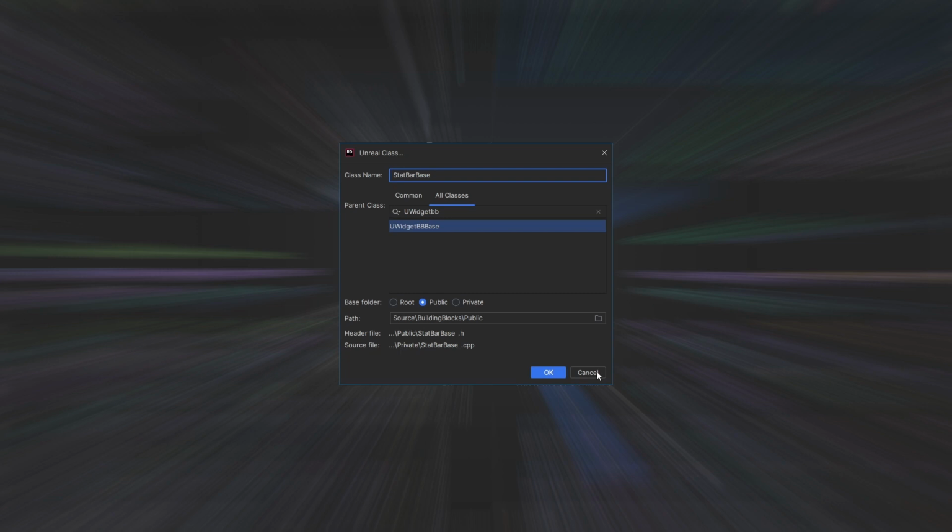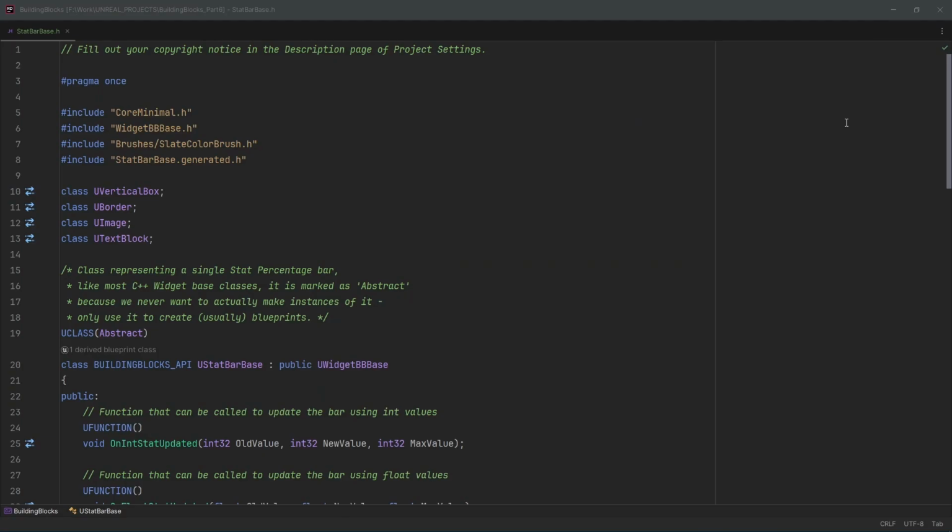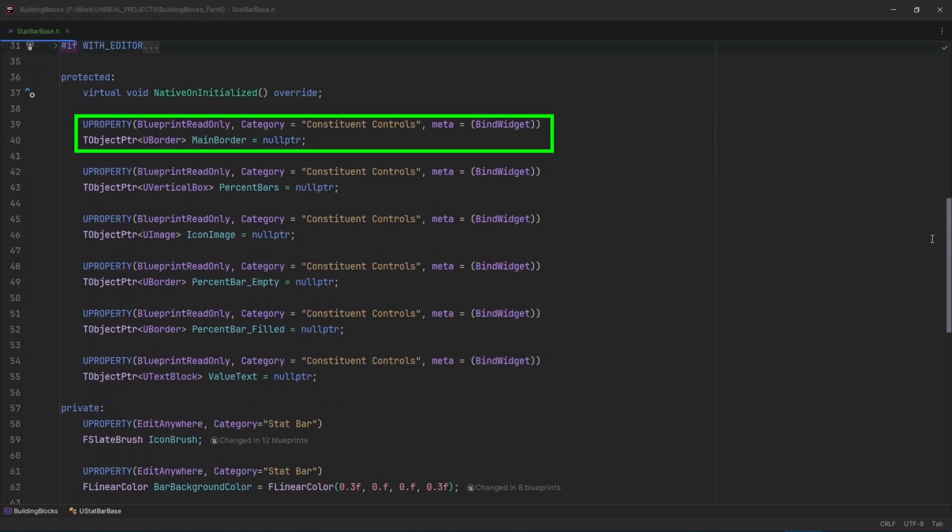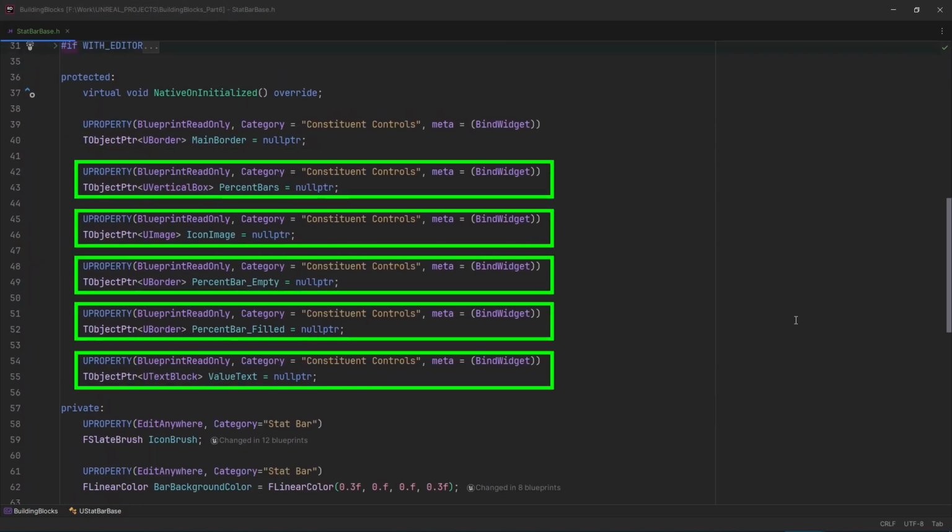So, for the purposes of this tutorial, it's okay to make the class public, and so I choose that. I name the new class StatBarBase. The first thing we need to do is set up a property for each of the widgets in our derived widget that we're going to want to access. Yes, those are the things we just gave names to in the widget blueprint.